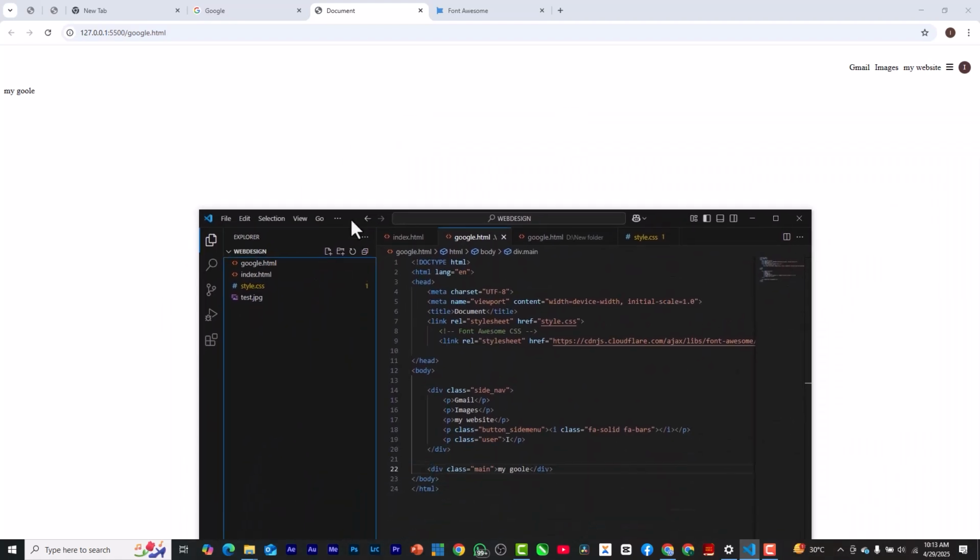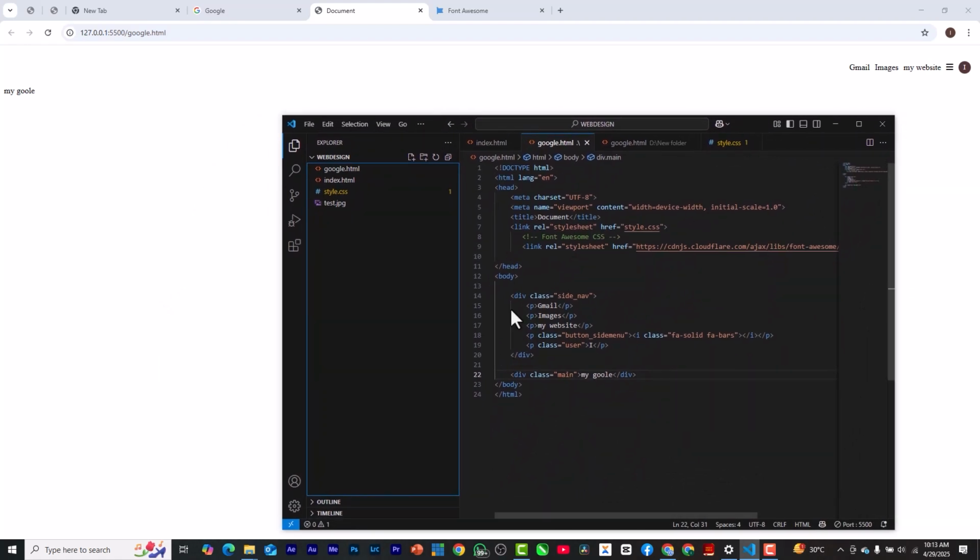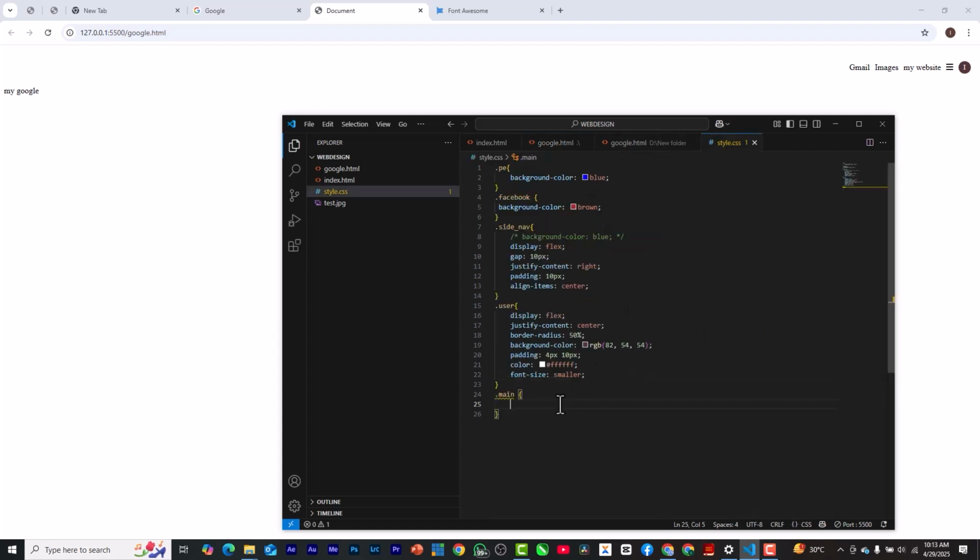So the next thing is, you are already seeing the Google here at the right corner. Now what we need to do is make it at the center of the screen, right? So in order to do that, we'll just come here to our style. We'll say display flex. Then we'll say justify content center, and align items center. Yeah, so it's already at the center of the screen.